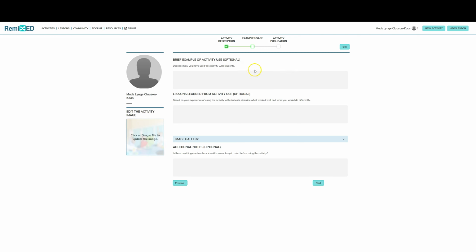Do I have a brief example of activity use? Well, not right now, because I haven't used it yet, and I haven't learned any lessons from using it yet. But I do know one thing, that this can be a hard exercise if you haven't done pursed lip breathing, because it's kind of important to do that, right?